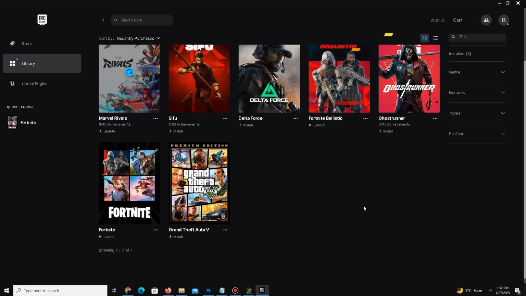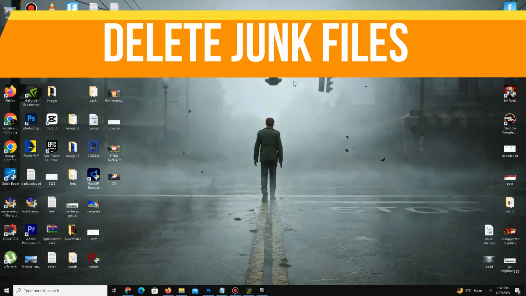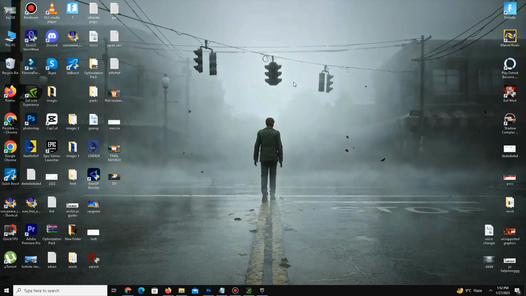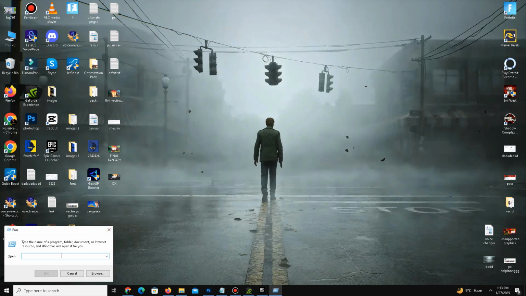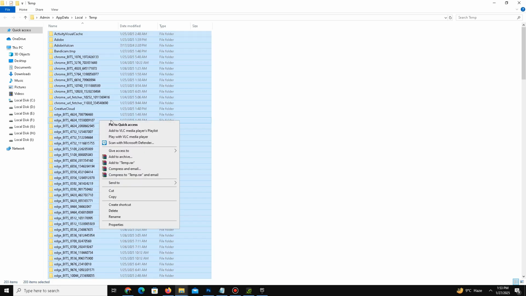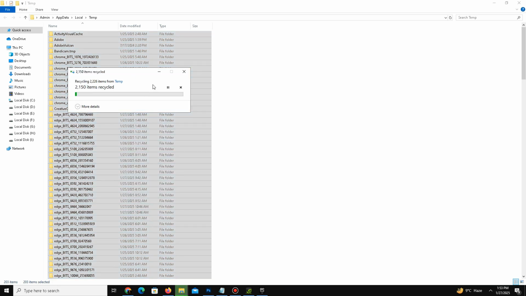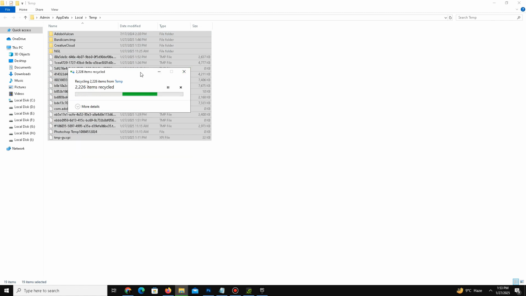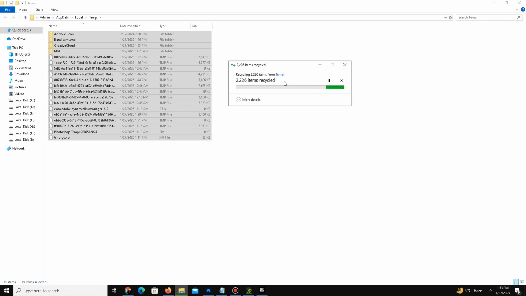And the next thing is you need to delete some junk or bad files in your system. For this, press Windows key plus R and open the Run dialog box. In here, you need to type the first command, percent temp percent, and click on OK. Control A, select all and delete all of these bad files in your PC. Don't worry, these are all junk files, not necessary or important files, so it will take some time. Just wait for it, and after a few minutes, close this.